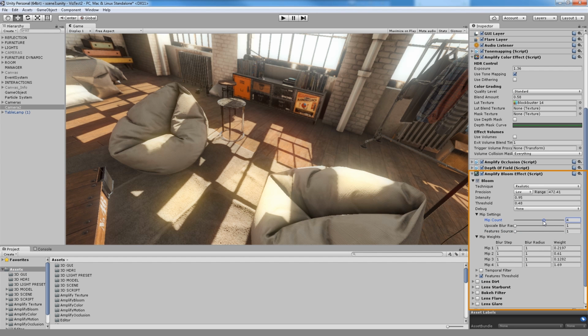The MIP count defines the amount of generated MIPs. Higher values provide smoother results, but it's more performance intensive. Try to keep a lower count on less capable devices.